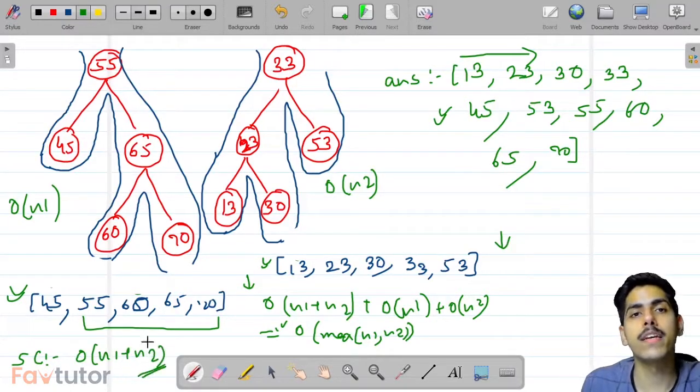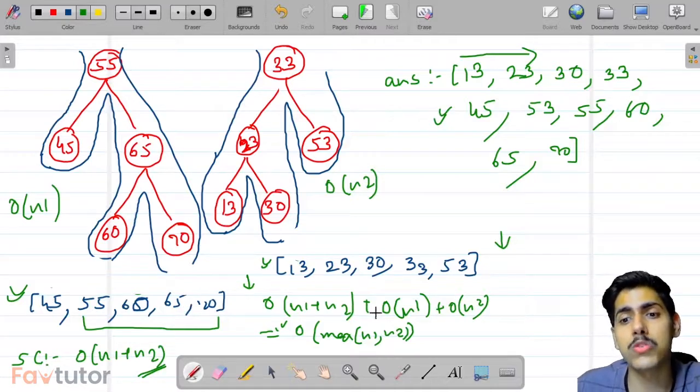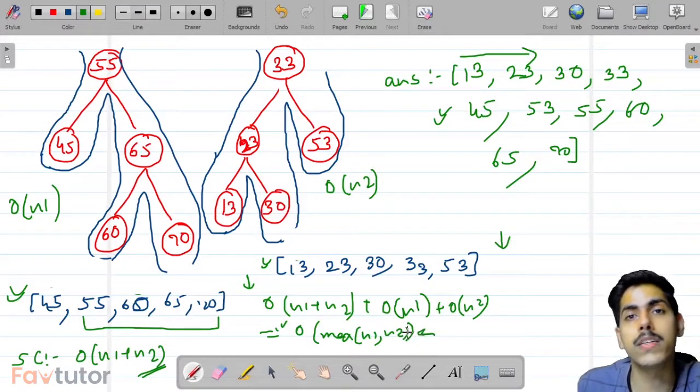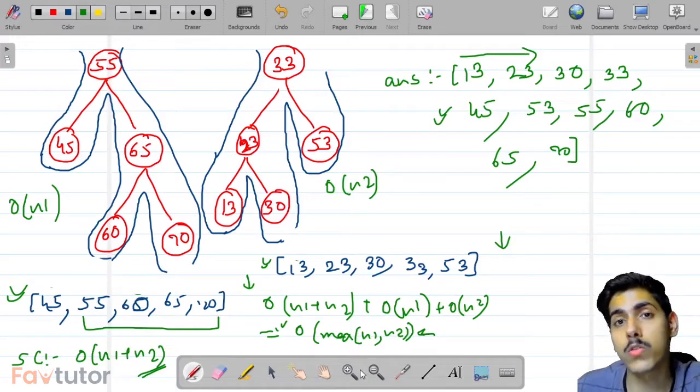Okay, fine. Now is this solution good? Yes, this solution is really good. It is linear, but is there a better solution? Yes, there is a better solution. Now what is the better solution?